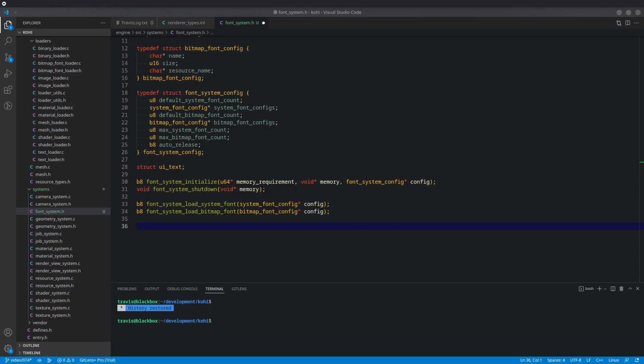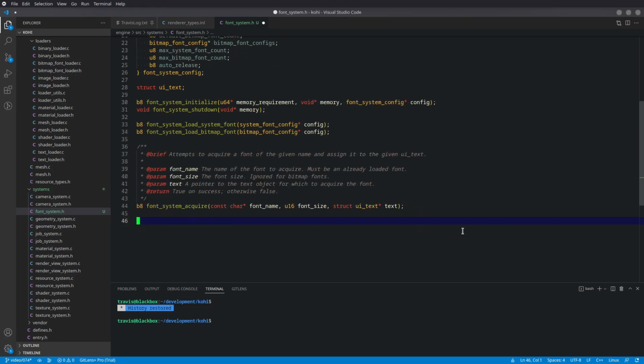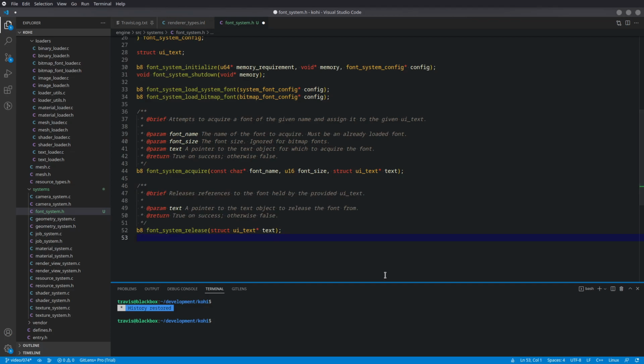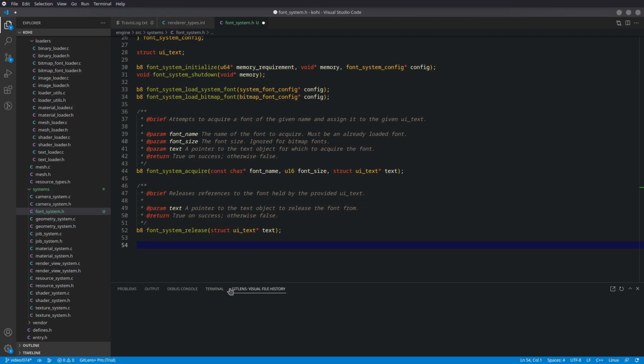Next, we have an acquire. The acquire basically is going to have you provide a font name and a font size, and then a UIText to acquire the font instance for. We'll have an internally running reference counter for each individual font that'll be incremented or decremented, whether we acquire a font or we subsequently release a font. So obviously that means we need a font system release. And then there is one more thing that we need.